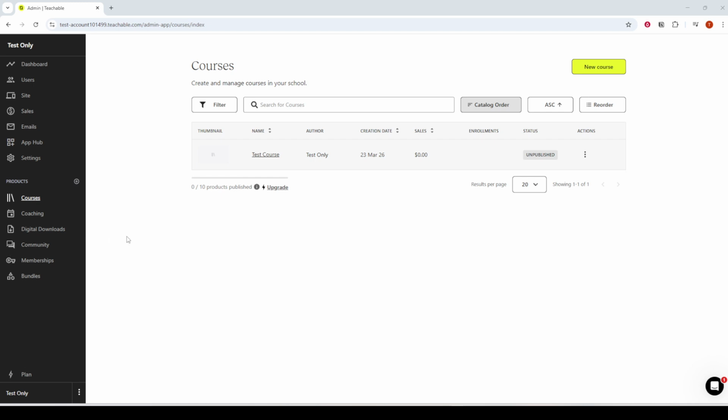Once you're in, head straight to the courses area. Depending on your layout, you'll see courses in the main navigation or the sidebar. This is the home base for everything you've built. The page will list all your courses along with quick details like status and visibility, so you can easily tell which one you're about to work with.